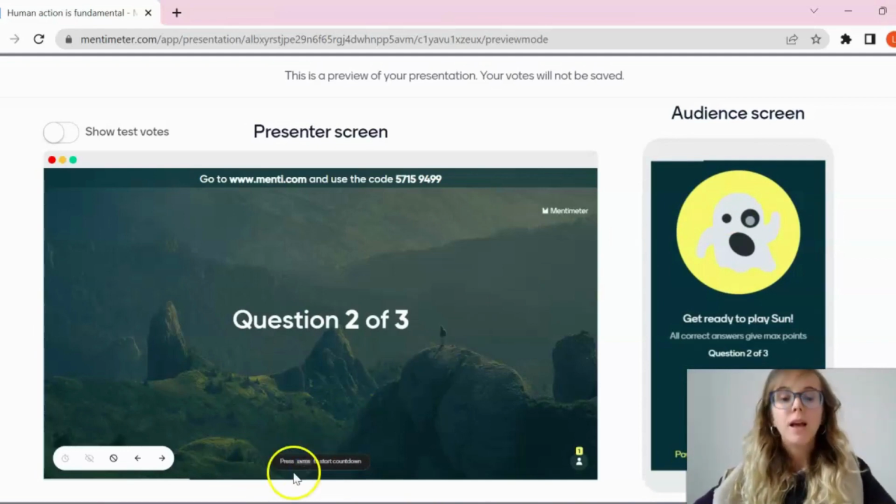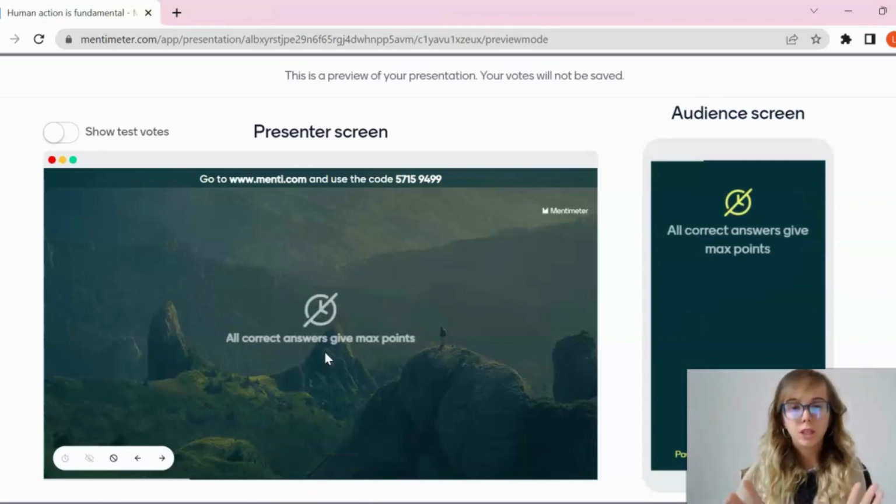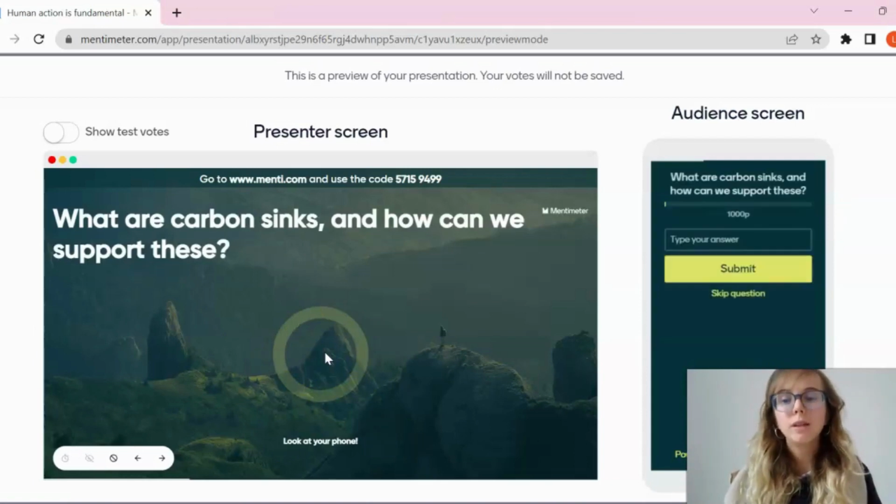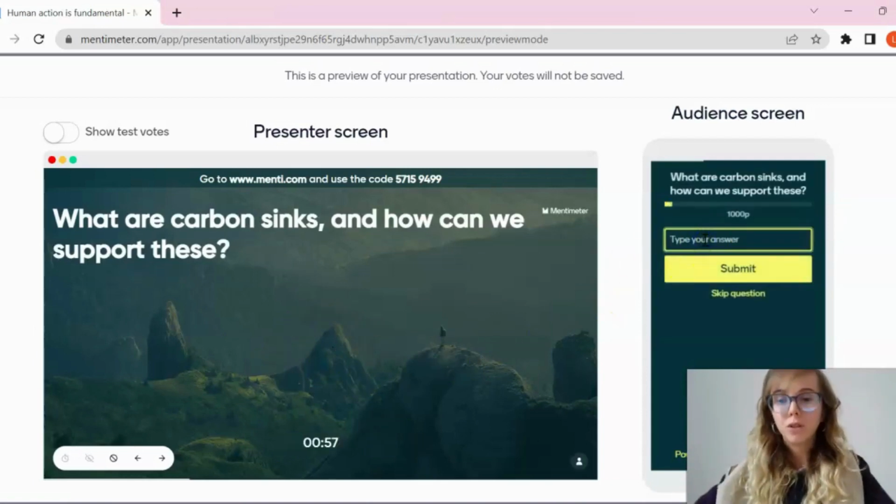And here we will have another type of question, which means that when our students answer, they will see that the answer is incorrect. Why? Because these questions encourage a discussion. For example, the question is, what are carbon sinks and how can we support this? That's why here, of course, we cannot put the correct answer for everyone.